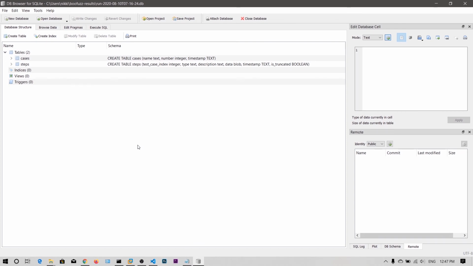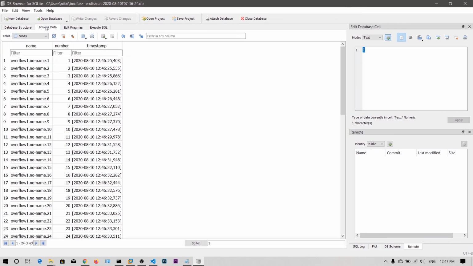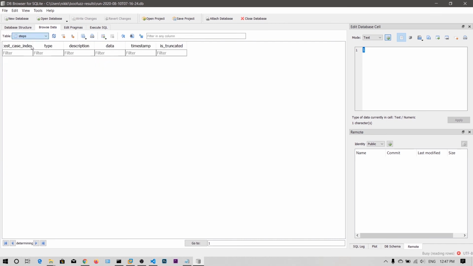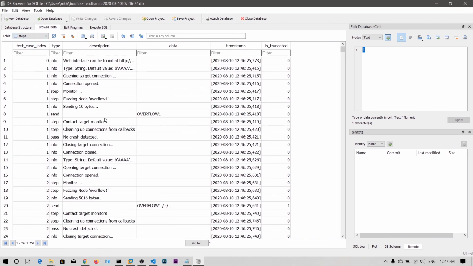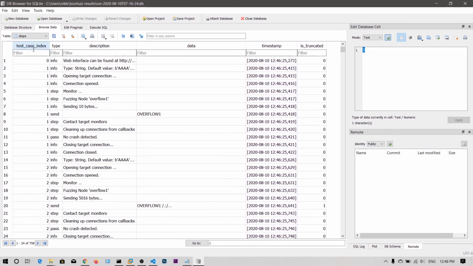To see only the fuzzing data, you can go to browse data and click on steps. It will show you each and every step the fuzzer has created in the database. As we noticed, our program has crashed with A's. Okay, keep that in mind. Now this is the test case index and this is the description. This is data, the actual data the fuzzer has sent, and this is the timestamp.